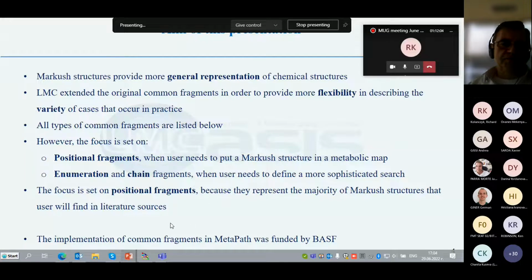The implementation of common fragments in MetaPath was funded by BSF several months ago. So till the beginning of this year, they are already available to the public.